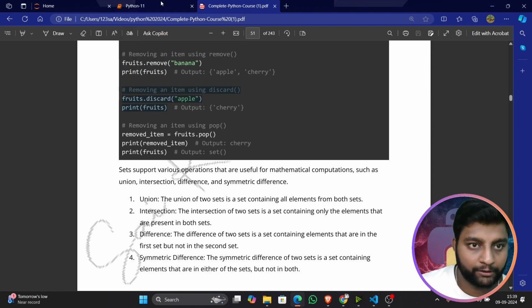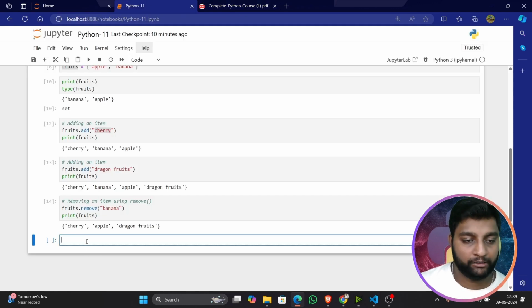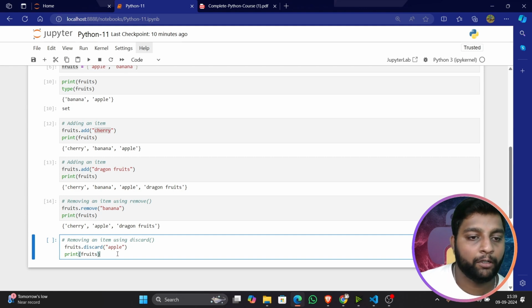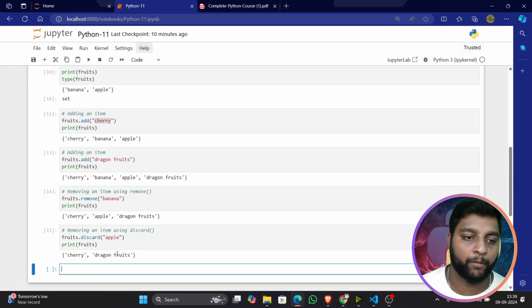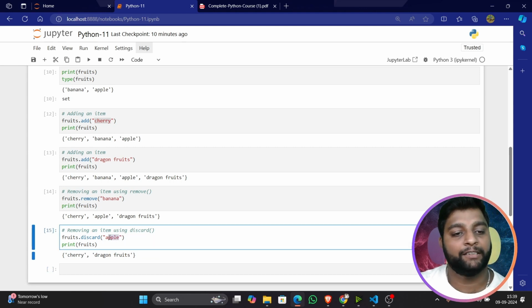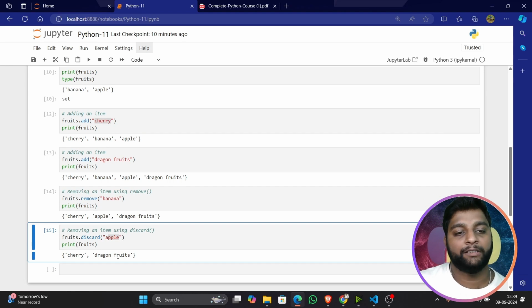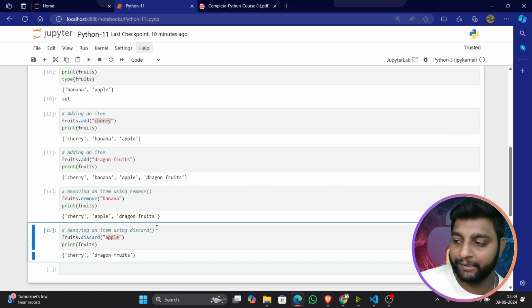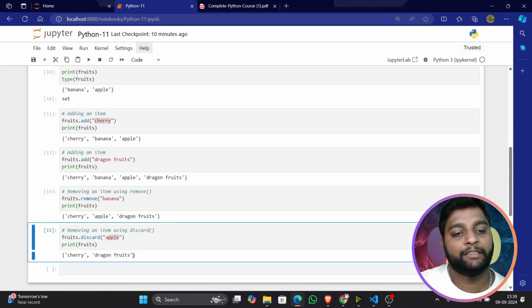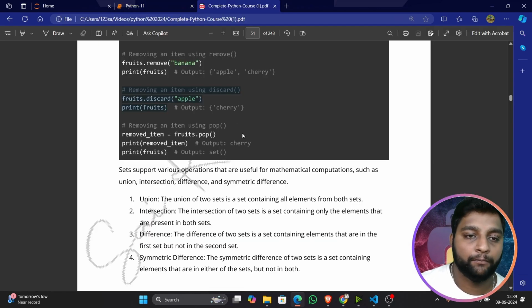Removing the item using discard. So even this does the same. Here if you discard the apple, before that let me arrange it. Indentation error in Python is very common. So if you discard the element, you can see previously this also does the same thing. It deletes the apple and you have only cherry and dragon fruit. Both remove and discard do the same operations actually. Okay. And cherry and dragon fruits are available.